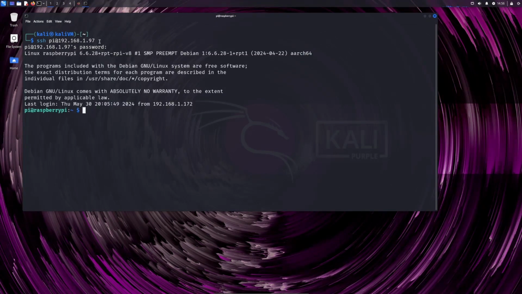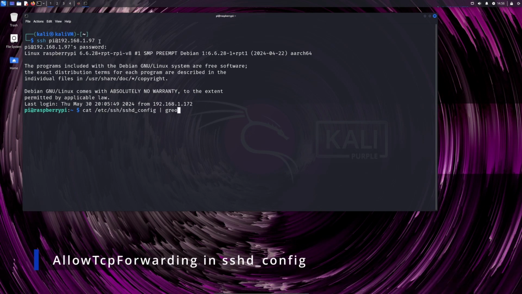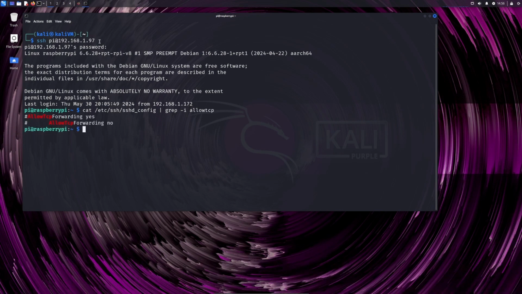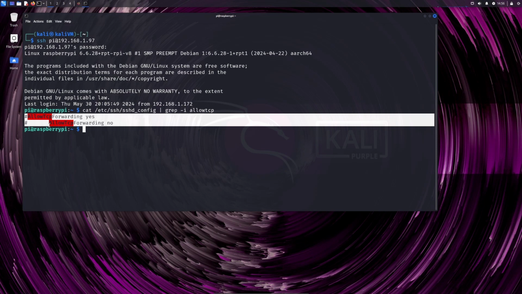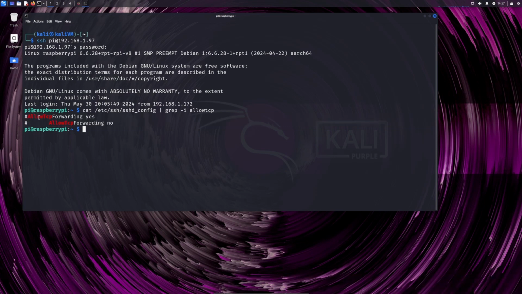To enable local tunneling, there is one option that needs to be allowed on the server configuration file, and that is called AllowTcpForwarding. You can see that both options are commented out here, but the default option is yes. So we don't have to modify the server configuration in this case.